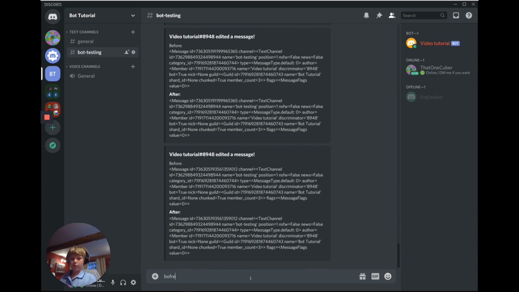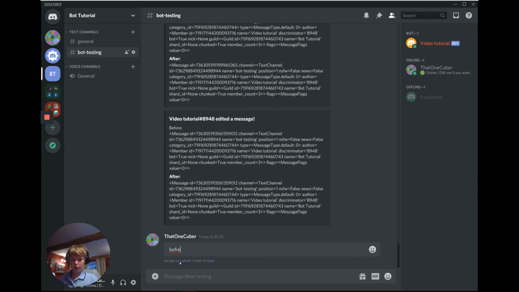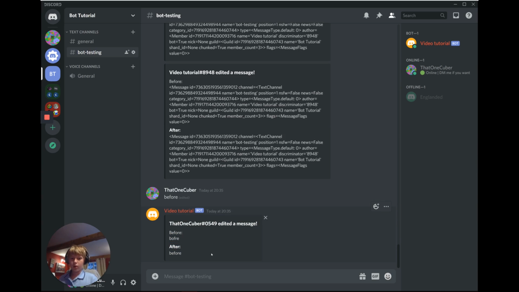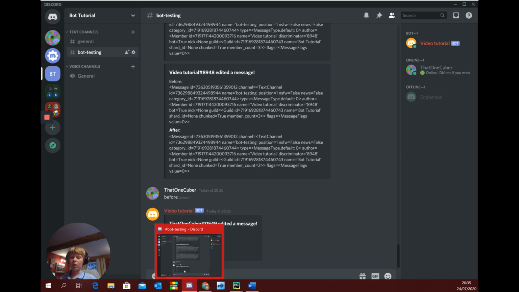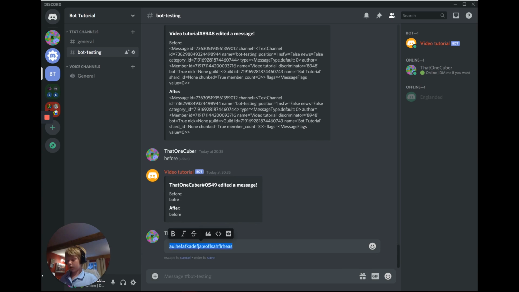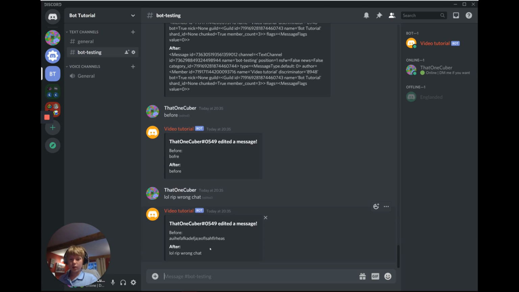So we try to spell before and then we fail and we do that, and there we go. That one coder editor doing that. Message before is "bofra" and after is "before". Nice. So this works basically for as long as you want. So I can just spam, and then I can just send it and then edit it and be like, lol, rip, wrong chat. And yeah, so it works. So yeah, nice.